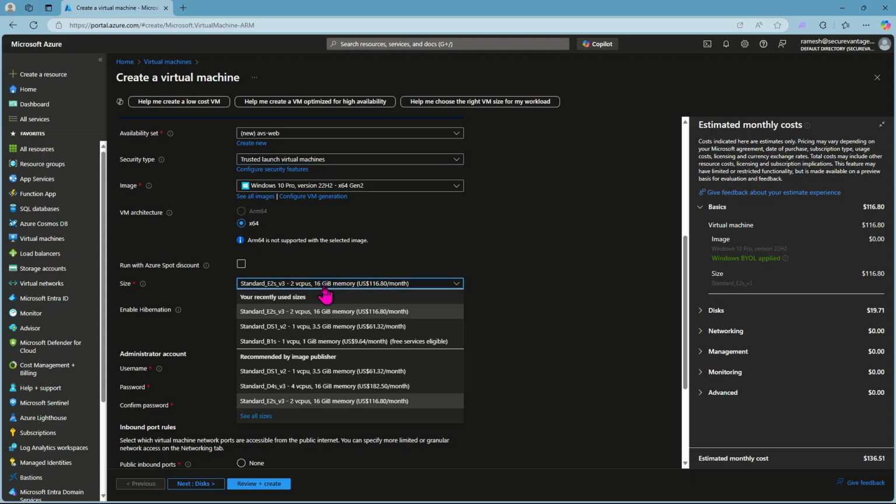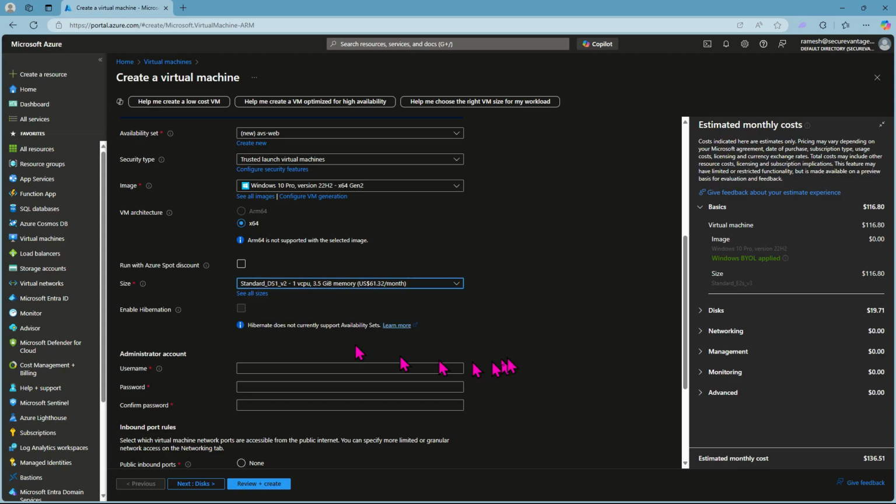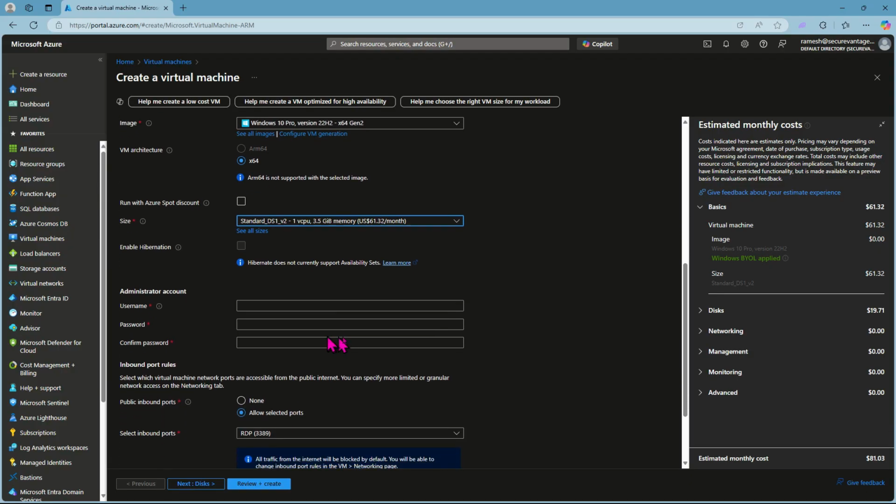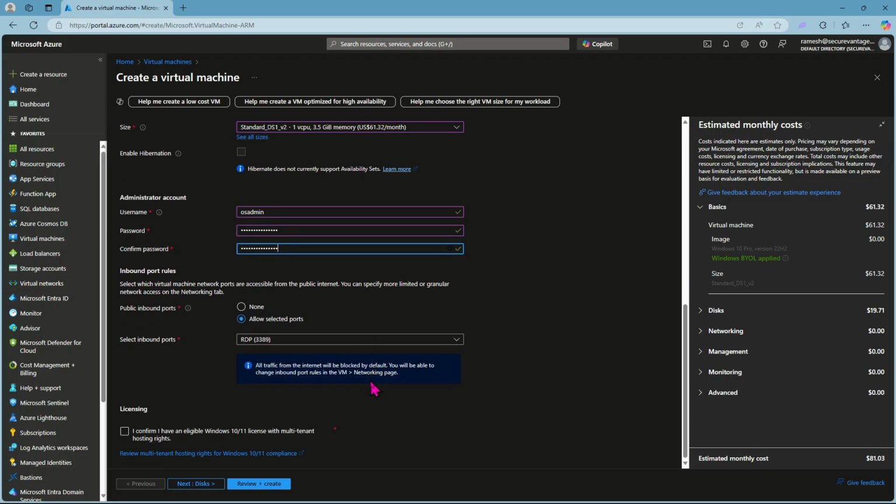This is where you pick the size. Let's go ahead and pick this small one. We're just doing a test. You can go ahead and specify the local admin username. Let's specify that as OS admin in this particular case. And let me assign the password to this particular user. All right, so that's done.